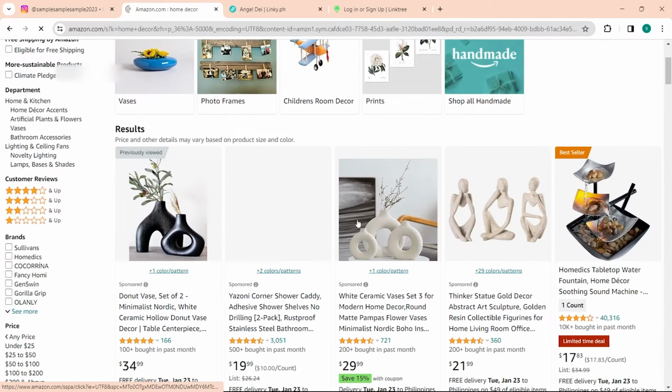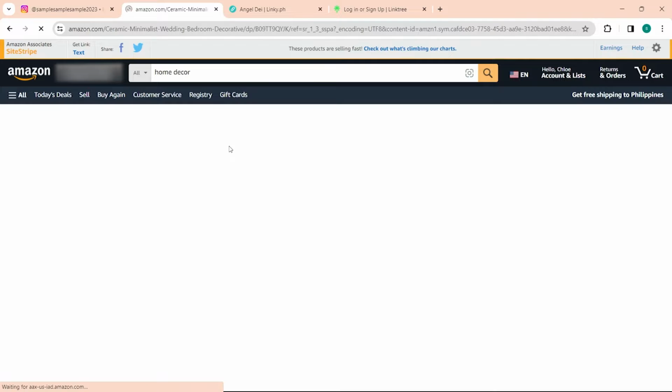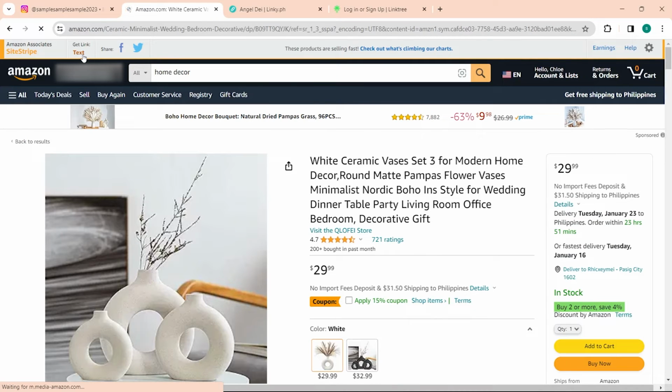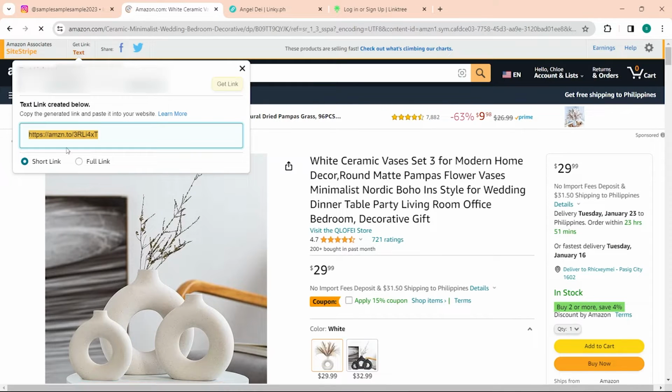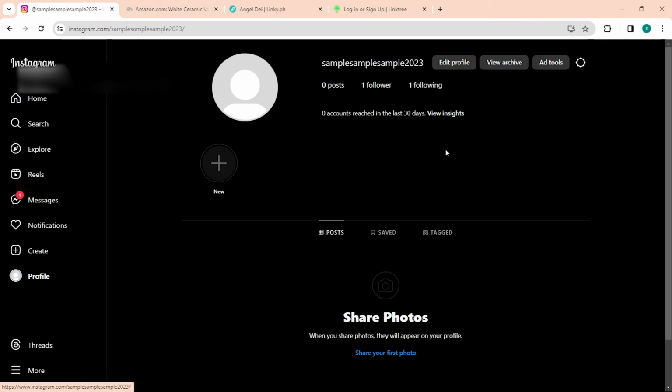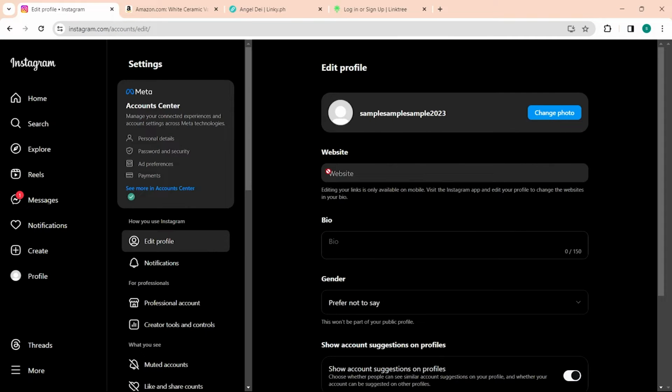And to add it on your profile, just go to your profile tab on Instagram, click on edit profile, and to add a link, you just have to paste it here in the website bar. And as you can see, you can only edit this on mobile devices, so make sure that you also have your mobile device with you.